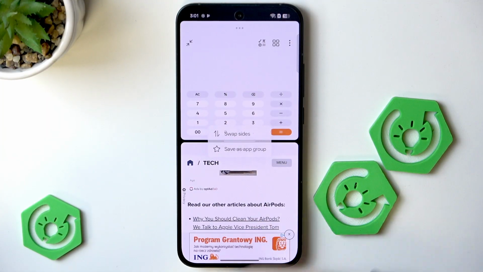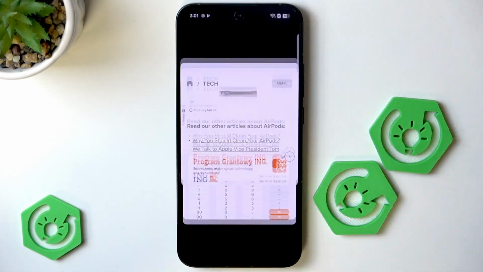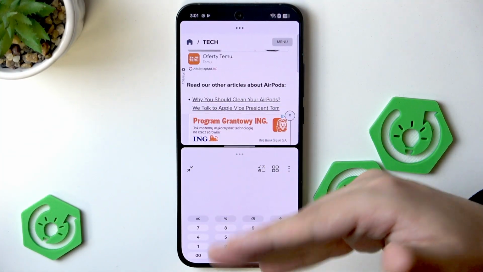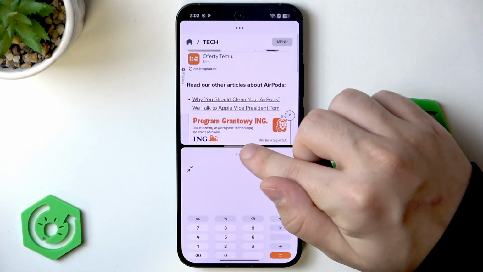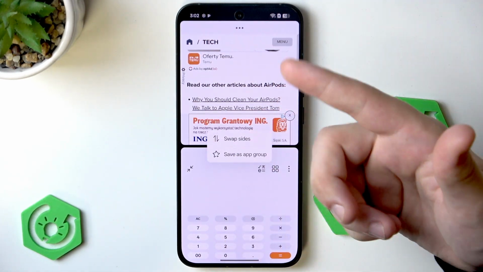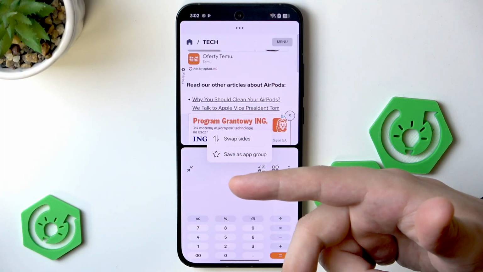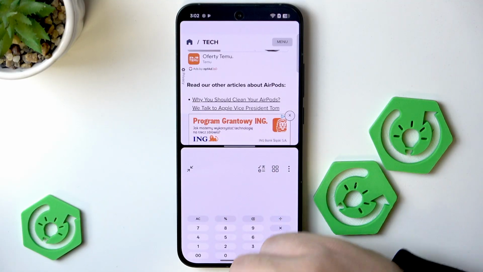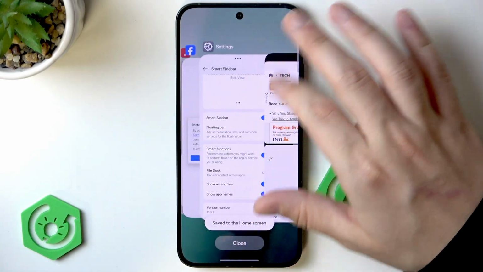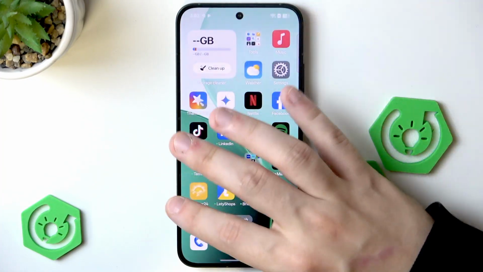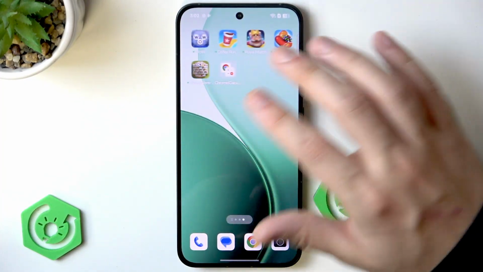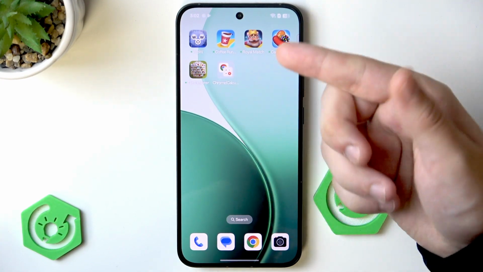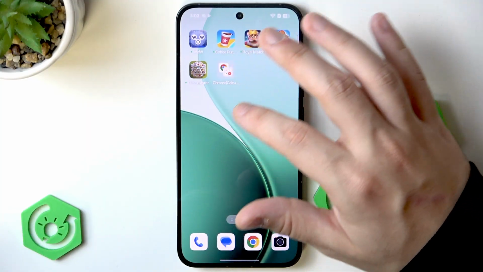If you click on that bar in the middle, you can also swap sides of those apps. So now calculator is on the bottom, Chrome is on the top, and we can also save those apps as an app group. Click on that icon. Now, when we close our split view, on our home screen, you can see that the Chrome/calculator shortcut appeared. We can call it in that way.